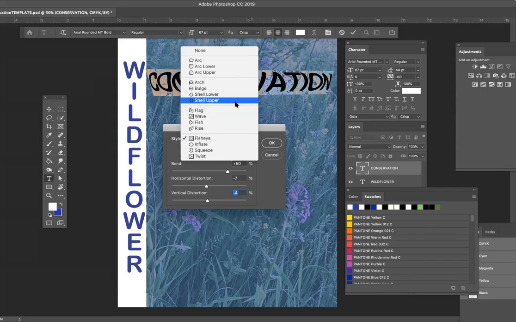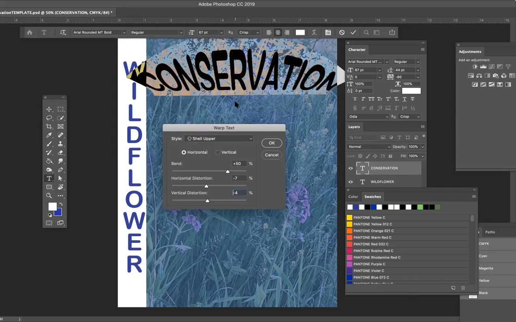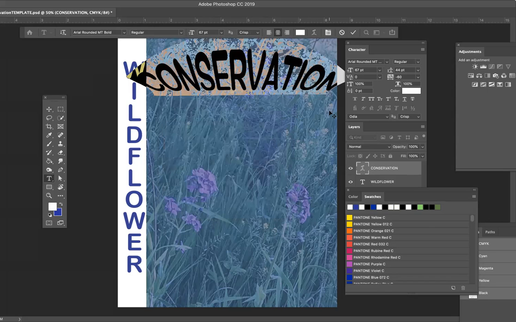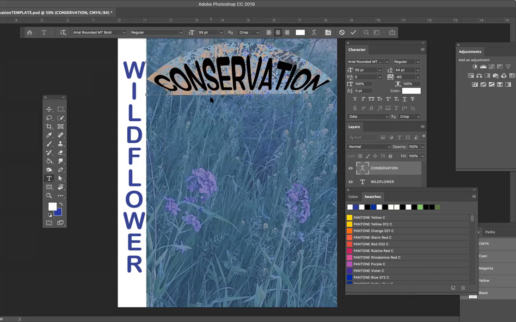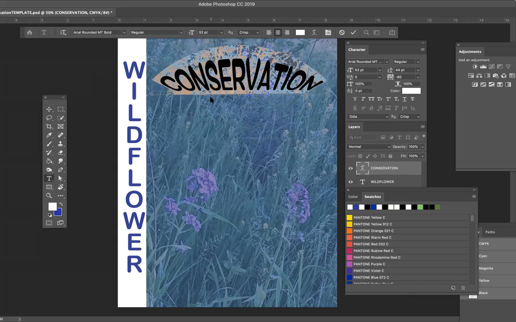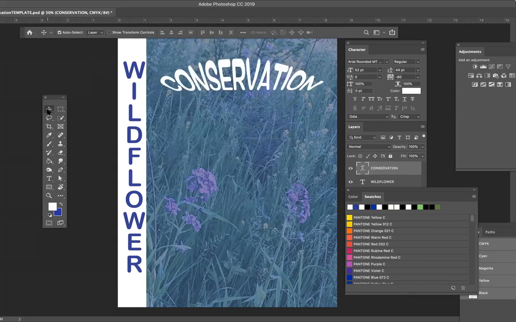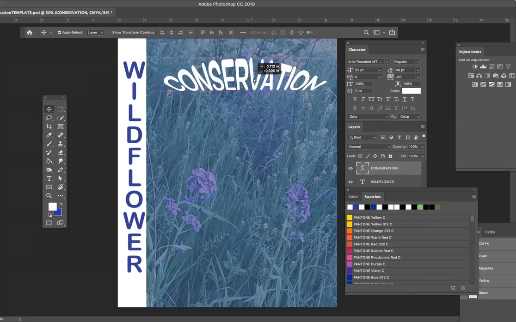Shell lower or upper? I'm going to try the upper. That's kind of fun. I'm going to leave it there. And I'm going to make it a little smaller. So with it selected, Command Shift less than is the keyboard shortcut to make type smaller or bigger. Command Shift less than, Command Shift greater than. And there's the effect. You can try any effect you want, use any typeface you want. And there's the shell upper, it's called. I'm going to use that.